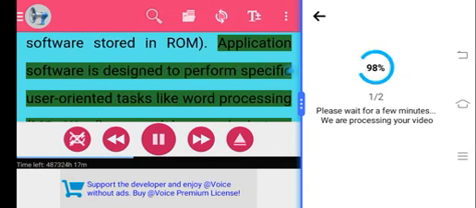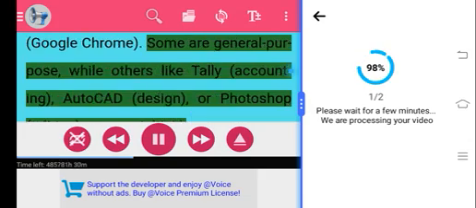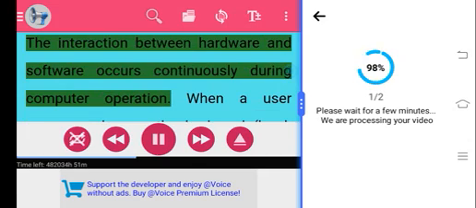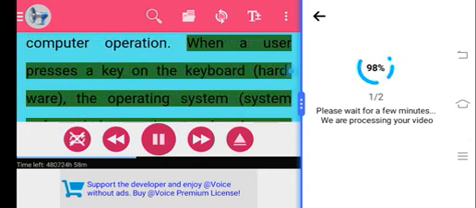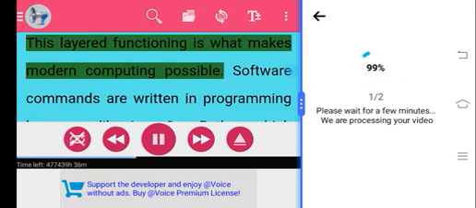Application software is designed to perform specific user-oriented tasks like word processing (MS Word), spreadsheet calculations (MS Excel), or browsing the internet (Google Chrome). Some are general purpose, while others like Tally (accounting), AutoCAD (design), or Photoshop (editing) are specialized. The interaction between hardware and software occurs continuously during computer operation. When a user presses a key on the keyboard hardware, the operating system software detects the signal and passes it to an application. Application software interprets the command, displaying the result on the monitor, the output hardware. This layer of functioning is what makes modern computing possible.